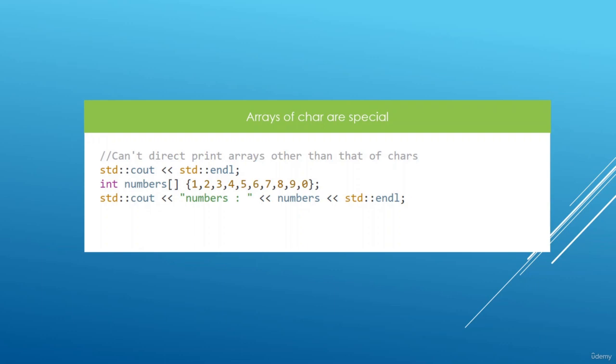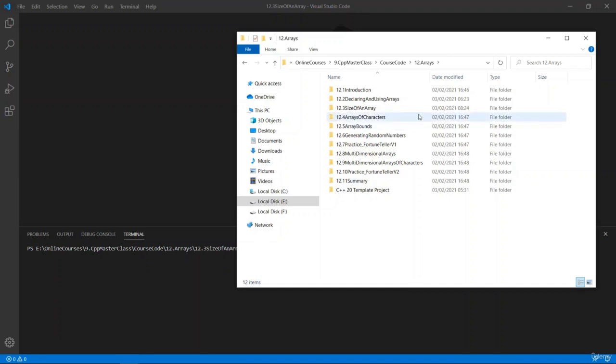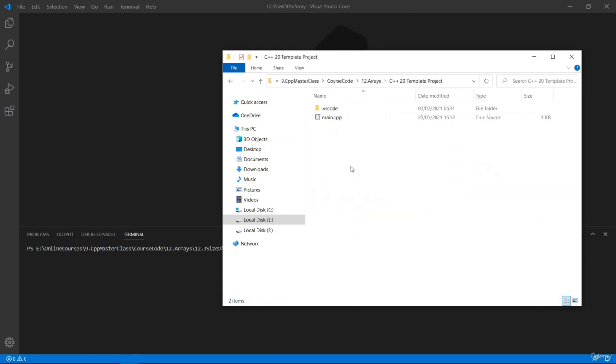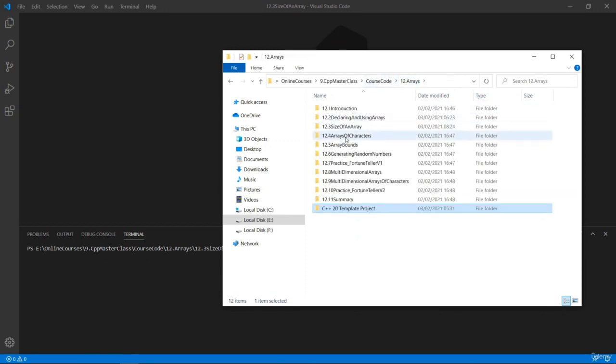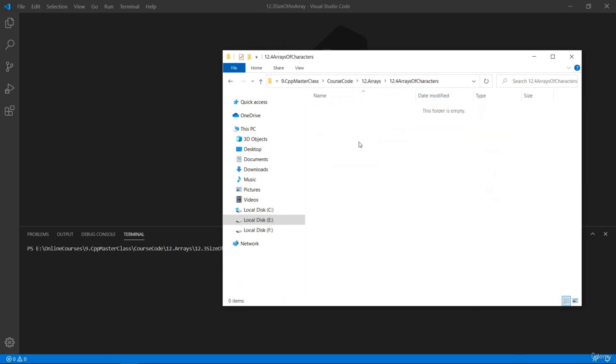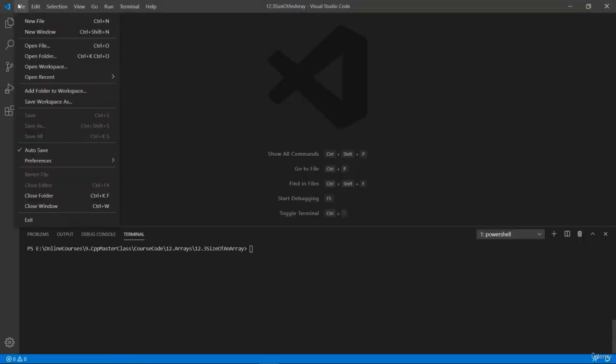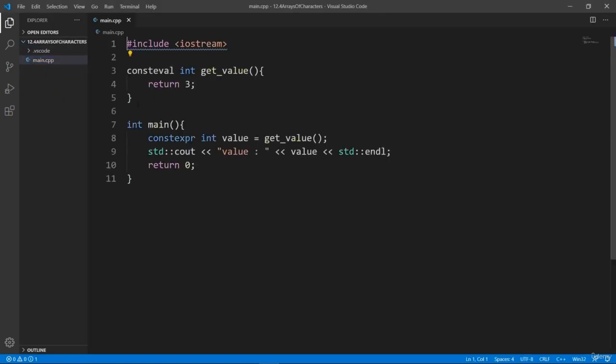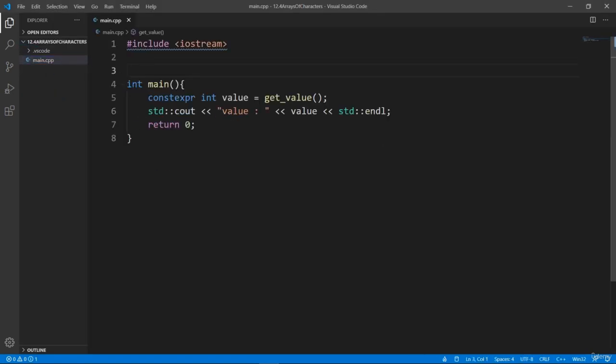So what we're going to do next is head to Visual Studio Code and play with us. Okay, here we are in our working directory. The current project is arrays of characters. We're going to grab our template project and copy the files, bring them in here, and open our folder. We're going to open the main CPP file and get rid of what we don't need here.